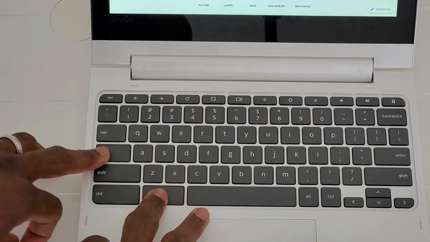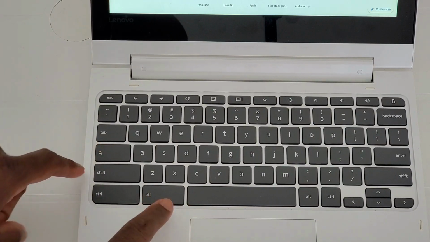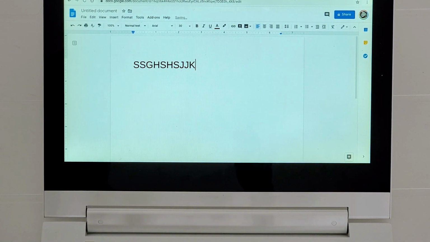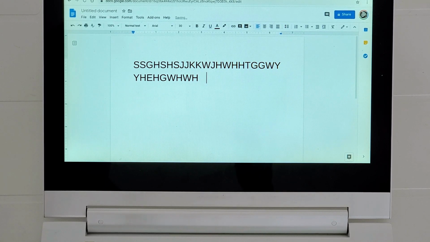Don't have a caps lock key? No problem. Press the search and alt keys together to activate caps lock. Once you've calmed down and are ready to switch back to normal text, press the search and alt keys again.